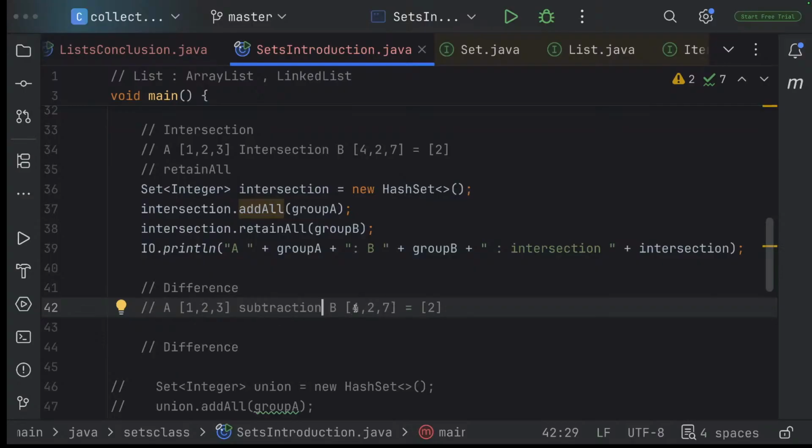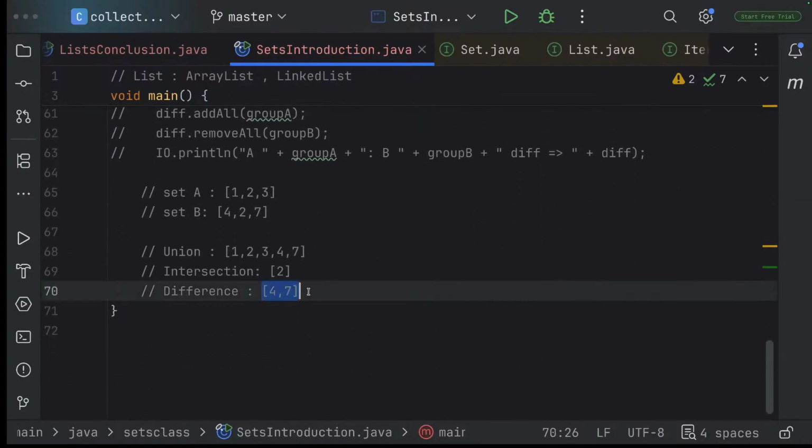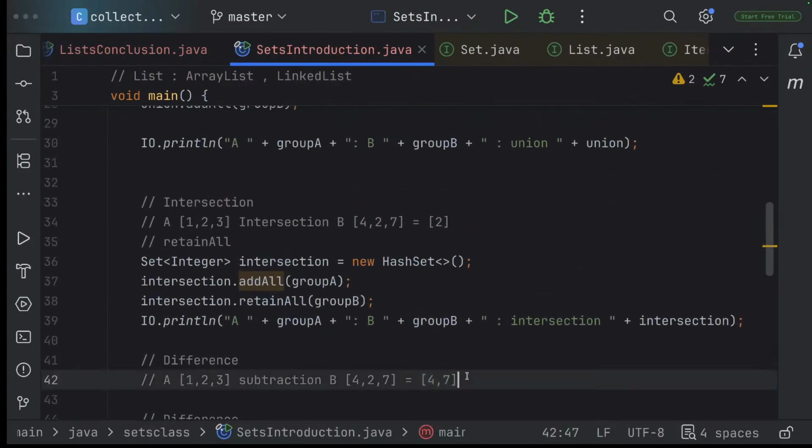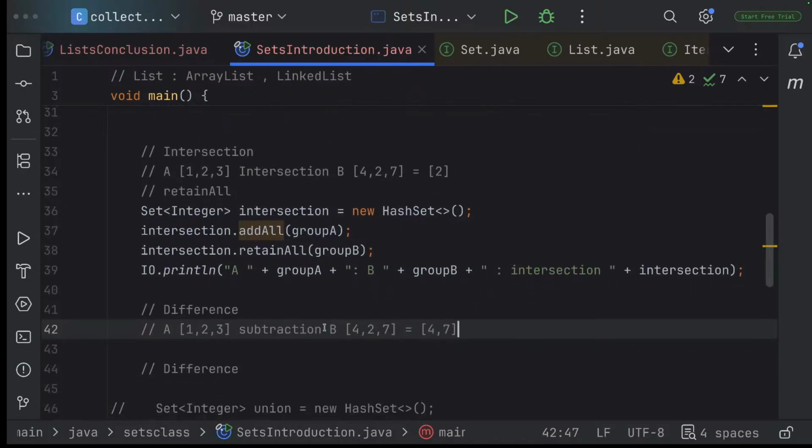So since 4 is not present in A, 4 will be retained. Since 2 is present in A, it's a common value, so it won't be retained. Since 7 is not present here, 7 will be retained. So at the end of it, we should remain with 4, 7. So how do we achieve this subtraction? So remember, I'm subtracting this from this. You can also do it in reverse, and I believe since it's subtraction, you'll end up with different values.